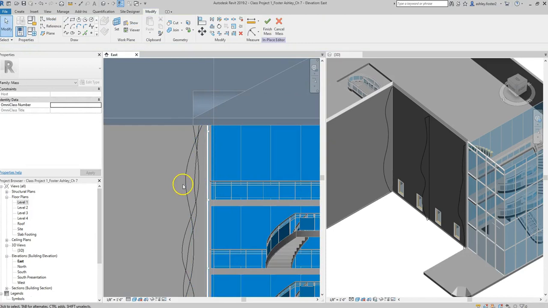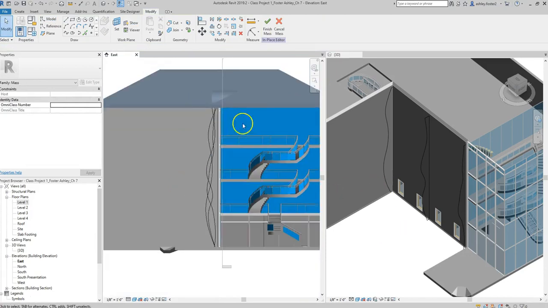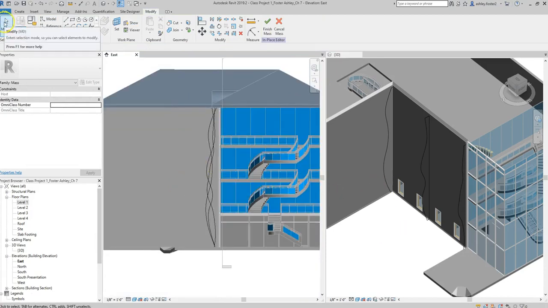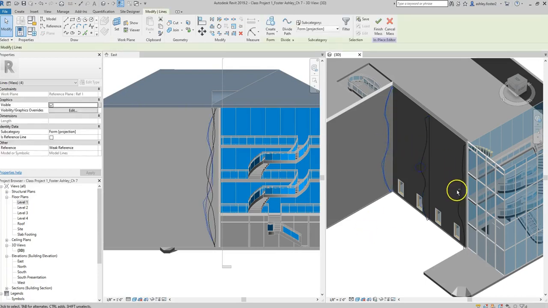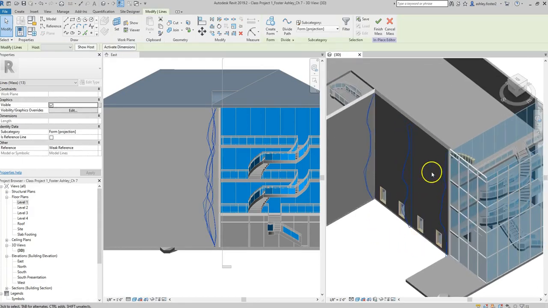Okay. You can either hit escape twice to exit that command, or choose the modify tool up in the top left-hand corner of the screen. And what we're going to do now is select the 3 lines that you made, or if you made all 5, go ahead and select them all. And on the ribbon, we're going to click Create Form. As you can see, you can do 2 different kinds of form. We're going to click Create the solid form.